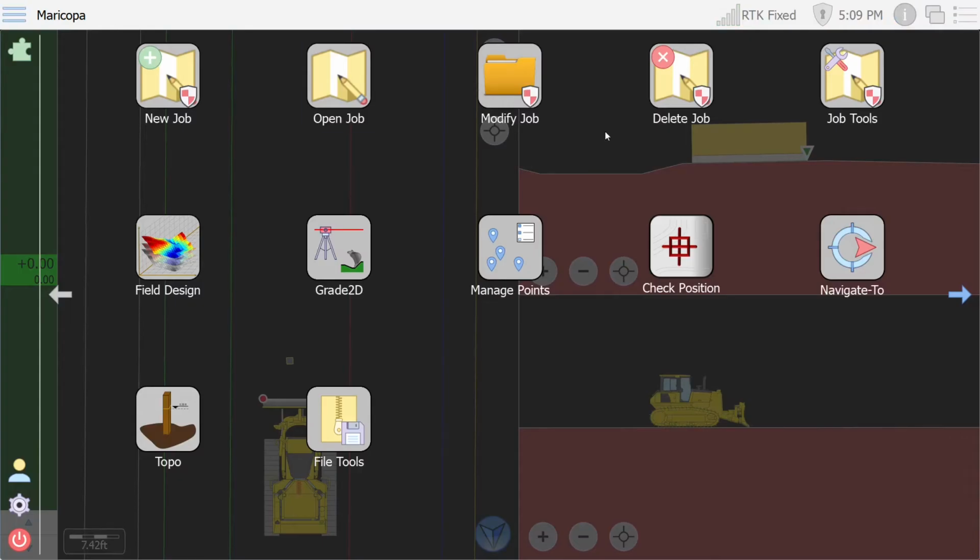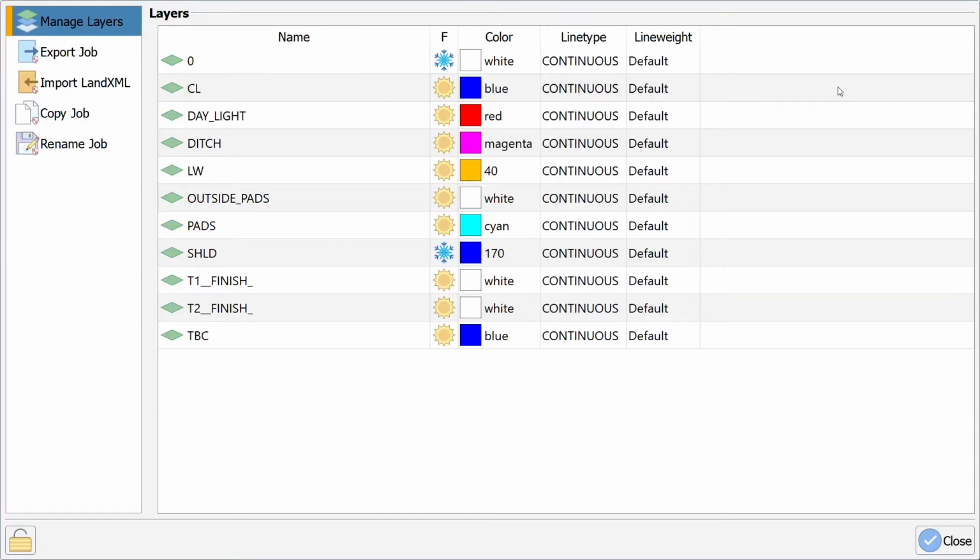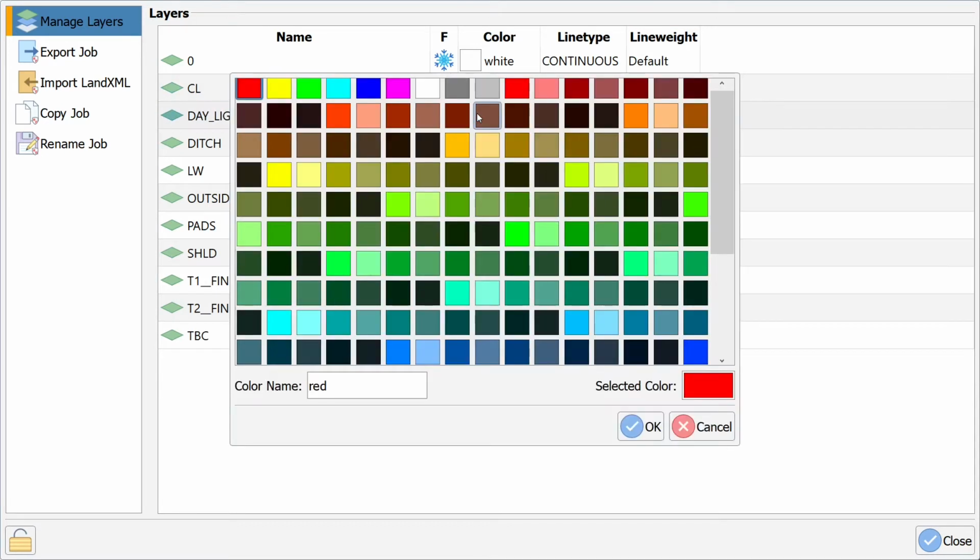In Job Tools, we can also change the color associated to that layer if we want. Simply click on the color associated to that layer and then pick an appropriate color that you'd want to change to.